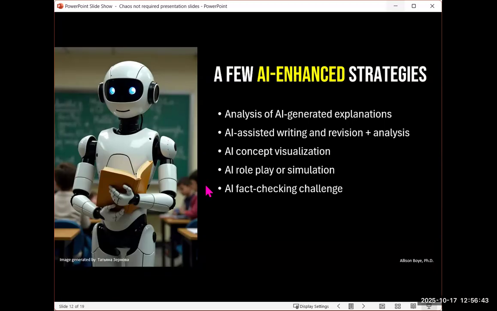And then another really important one, AI fact-checking challenge. They might ask AI a question related to course content, and then their job is to fact check it. And this is important because it communicates to them that AI is not always right, and it requires critical analysis.